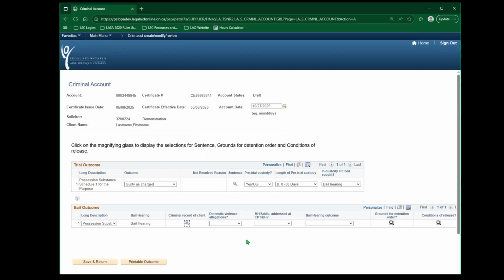The next three drop-down menus are mandatory fields. Select whether the charge was a domestic violence allegation. Select if mental health or addictions issues were addressed at a Crown pretrial or at the bail hearing. Select the bail hearing outcome. DO in this menu stands for detention order.